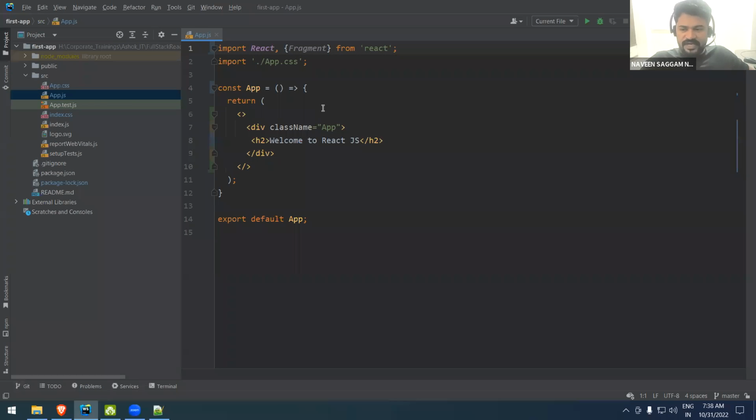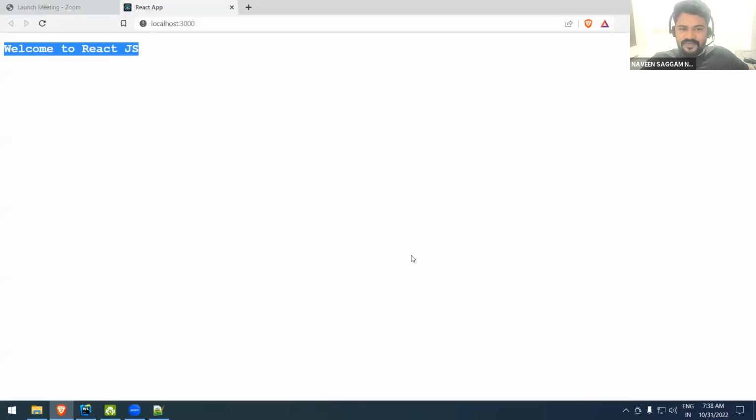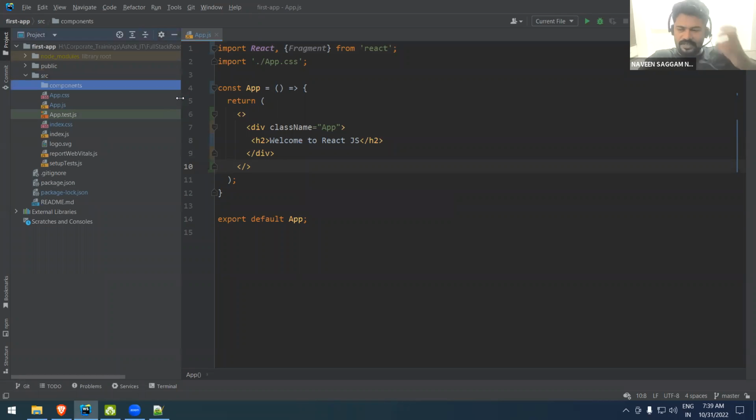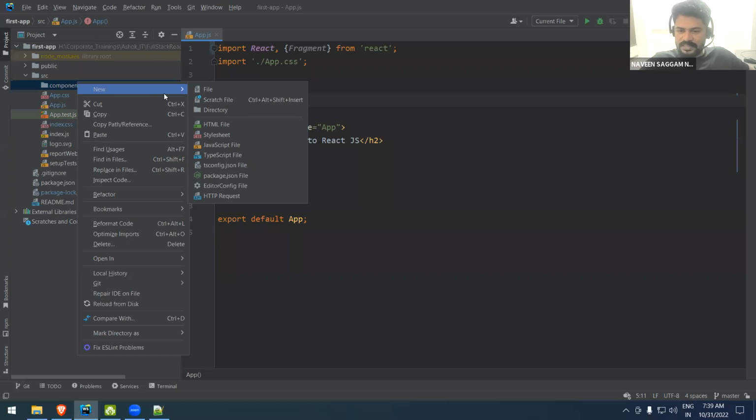First we understand how you create your own component, because to develop a bigger website, we have to know how to create our own components, maintain the data and all, right? So let's see how to create your own component. I'll do one thing in src. I create a folder called components. In the components, I create my own component. How I create is right click, new JavaScript.